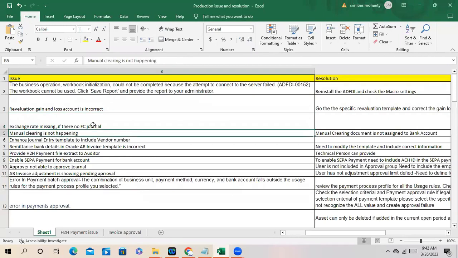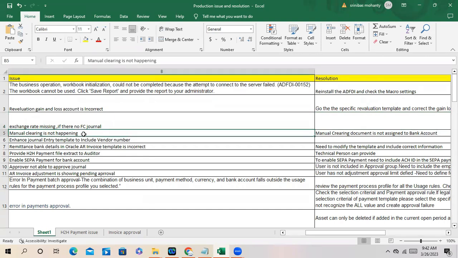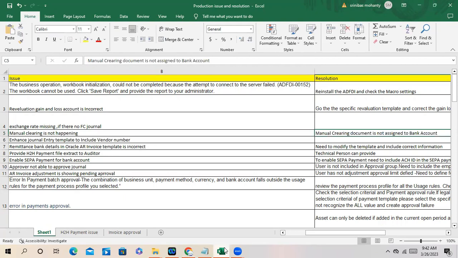And there is also exchange rate missing. This is a frequent issue for revaluation. Manual clearing is not happening. So what is manual clearing? Do you know what manual clearing payment is? Can you tell me the purpose? Can you tell me what is manual payment?